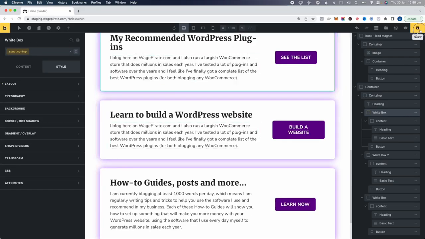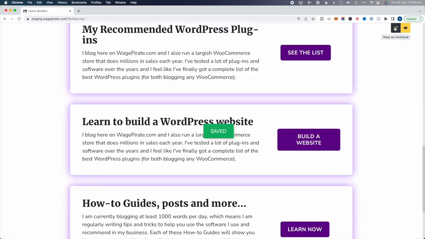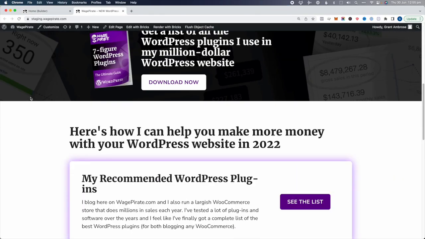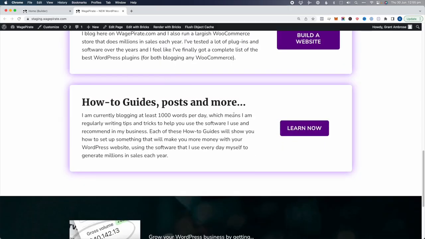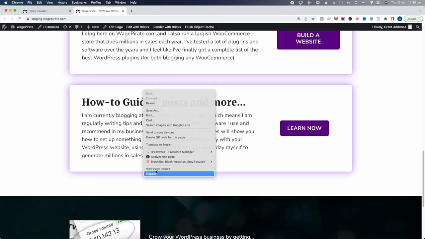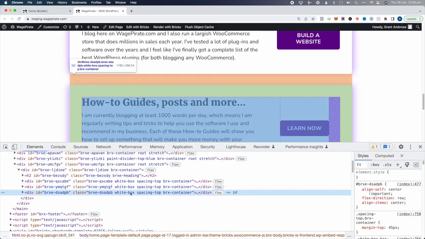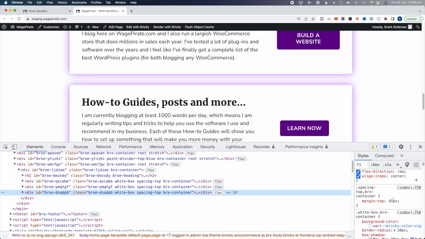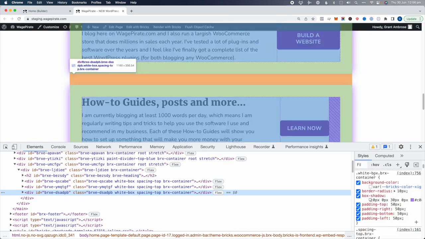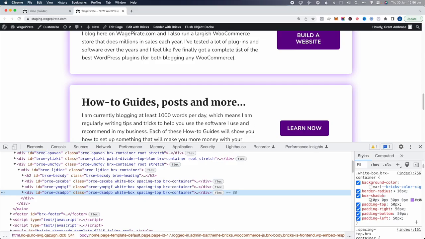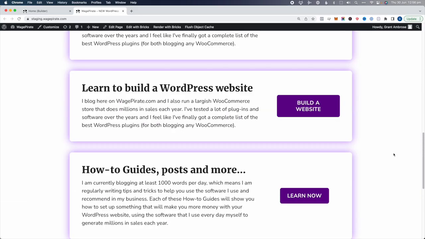So we could go ahead and save that, and then we can preview that. So we'll go preview on front end. And if we scroll down, there is our change all ready to go. And if we right click and go inspect element, and we have a look, so white box, there's a CSS class. And if we go down, we can see our white box class, it has all the settings that we just set for it. So that is all set up.